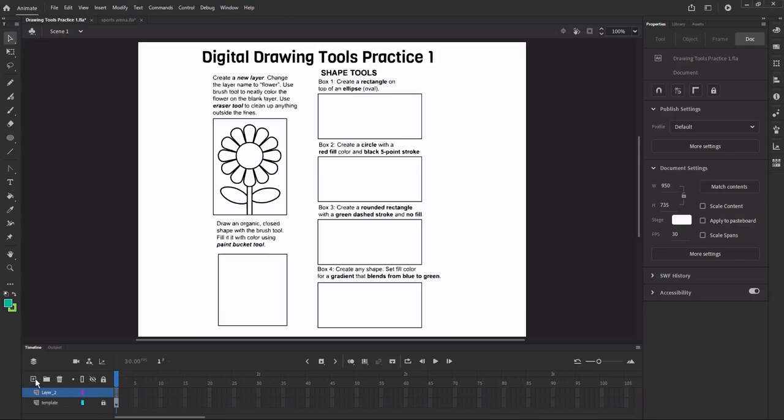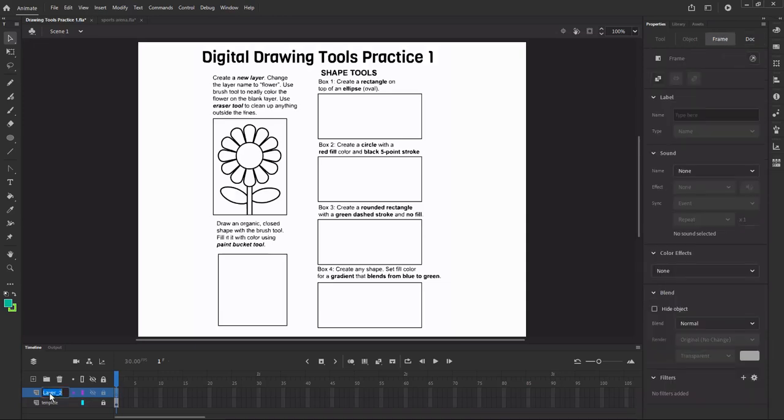So I'm going to click the plus and it wants you to change the layer name to flower. Right now it's layer underscore 2, so I'm just going to double click on that and type flower so that I know that I am drawing on the layer flower. Use the brush tool to neatly color the flower on the blank layer. Use the eraser tool to clean up anything outside the lines.